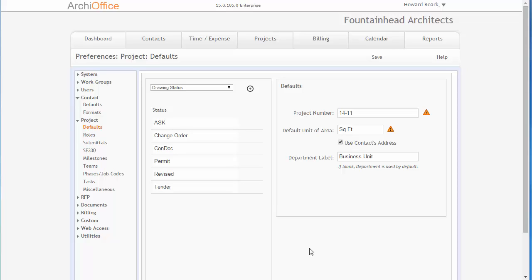Okay, today we're going to continue our look at preferences, and this time we're looking at the project section. And we're going to start our look at the project section with our default screen. There are several items on this screen, so we're going to start on the left-hand side, and we're going to see here we have several different lists to go through, much as we did in the contact section. So we'll start at the beginning with the drawing status.